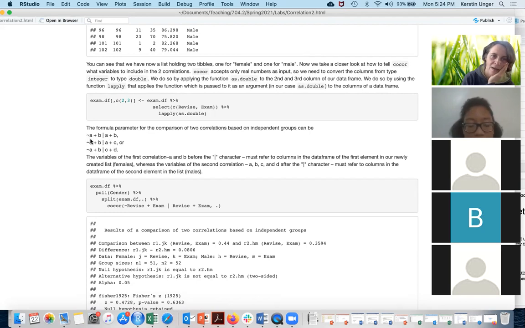It always starts with a tilde, and then it could be A plus B, this vertical bar, it's like an or, but it's not an or here, it's just a separator placeholder, and then again, A plus B. That means you're comparing the same variables, but in different groups. It could be A, B, and A, C, or it could be A, B, and C, D.